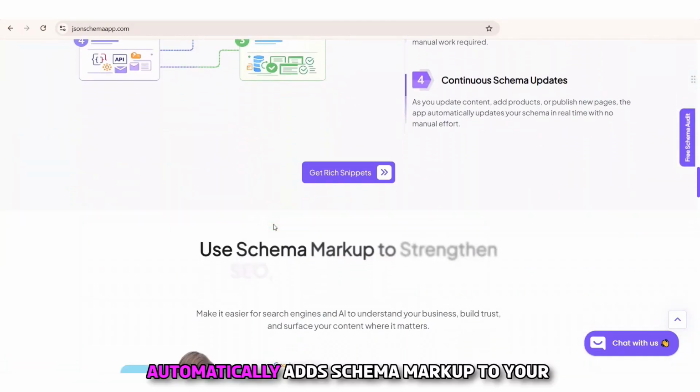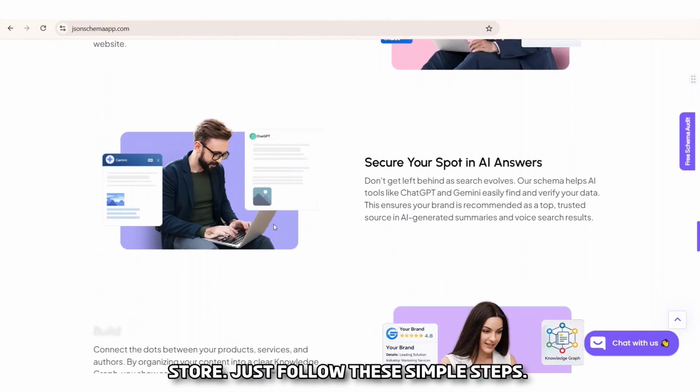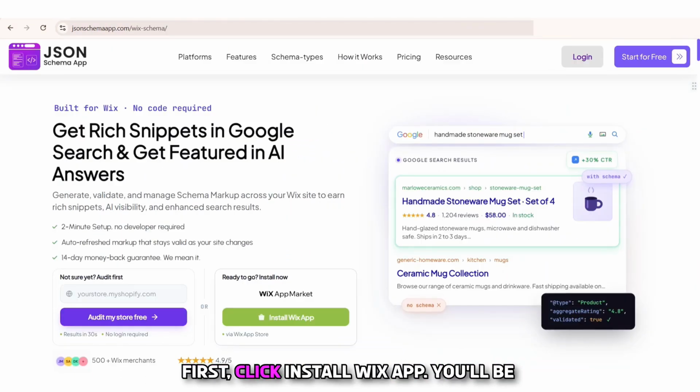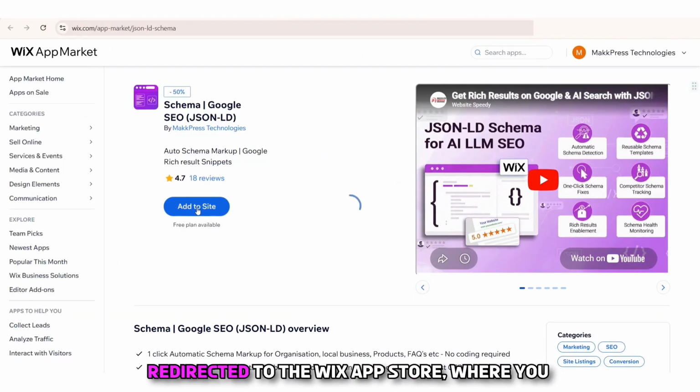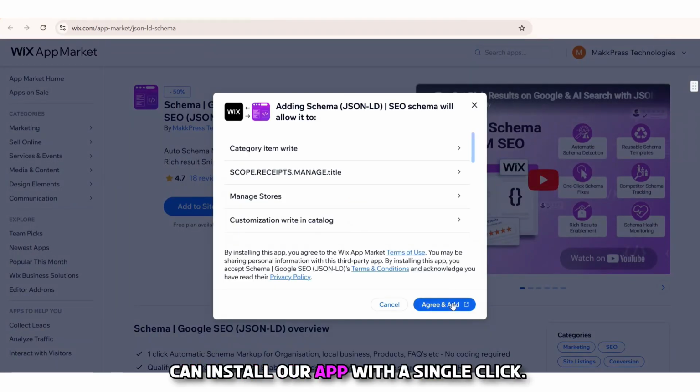This tool automatically adds schema markup to your store. Just follow these simple steps. First, click Install Wix App. You'll be redirected to the Wix App Store where you can install our app with a single click.